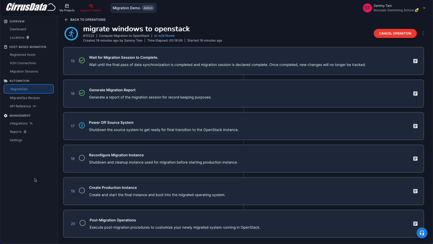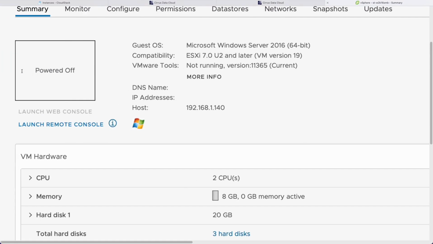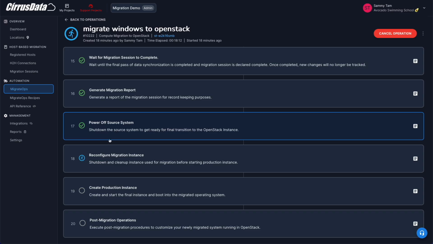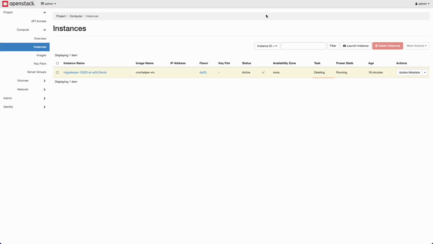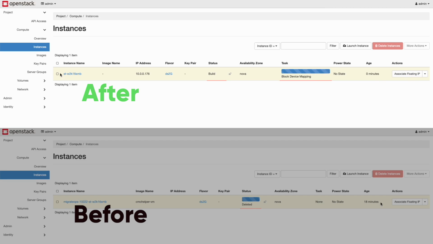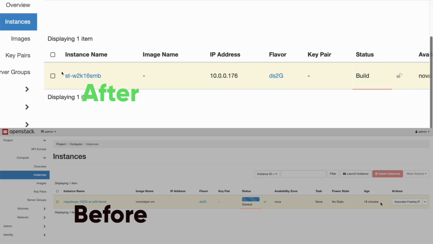Coming back to the operation, it has shut down the source system to get ready for final transition to the OpenStack instance. From our vSphere client, we can see the machine is powered off, and it is now reconfiguring my migration instance. It is powering off our temporary instance and making all the necessary adjustments. The process is automated.